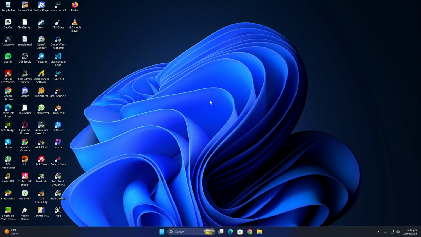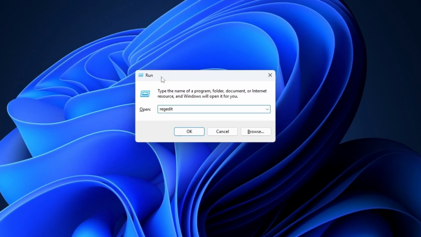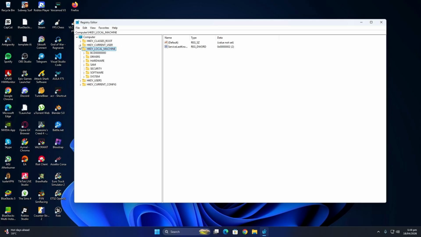First, press the Windows key and the R key together on your keyboard. This will open the Run box. In the box, type Regedit and press Enter. If you see a permission prompt, click Yes to continue. This will open the Registry Editor.